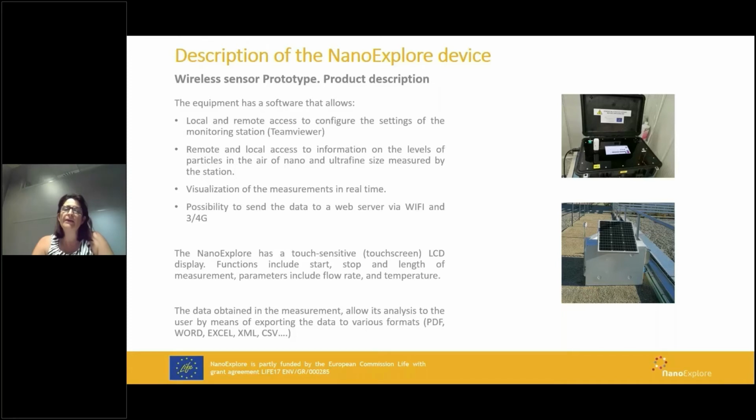Also, this equipment has software installed that allows the user to monitor remotely with a well-known application like TeamViewer. We also have remote and local access to information on the levels of particles in the air or nano, and also the ultrasize measurements by the station. We can visualize the measurements in real time, also remotely. And as I said before, there is the possibility to send the data to a web server via Wi-Fi or free 4G data.